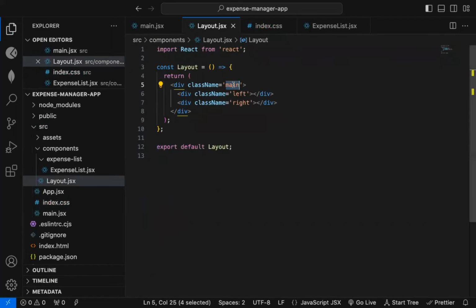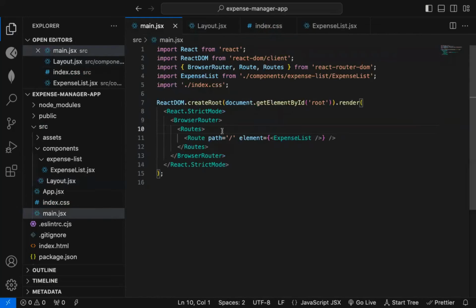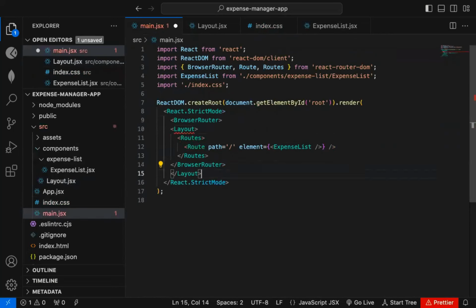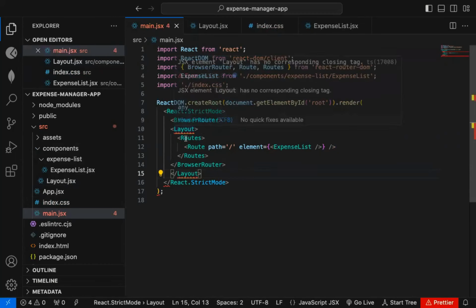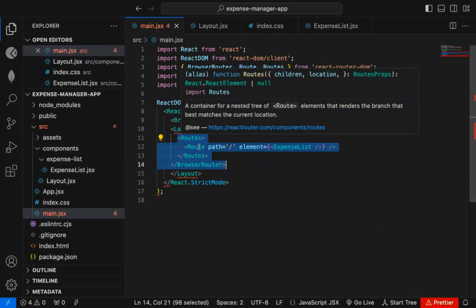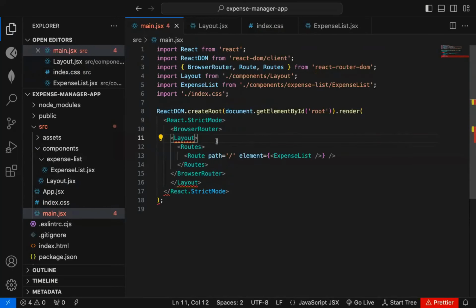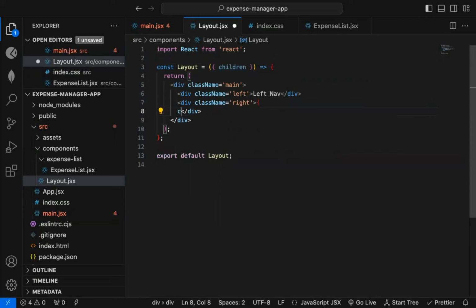And now we can display some content. So I can say left nav, and here I can say right nav. Now we need to use this layout component, so we can wrap layout here. Whatever you add between the opening and closing tag will go as a children prop. So inside this layout component, you can take that children prop, and display it as the right section.